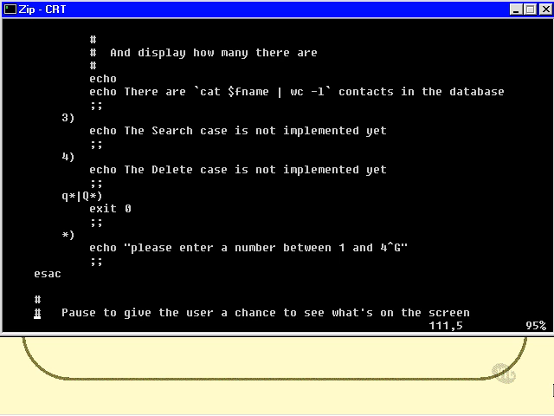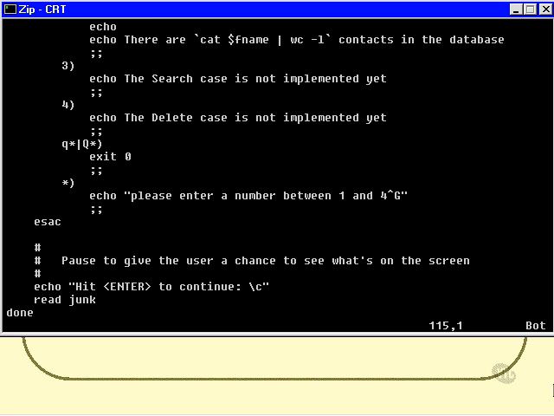Now finally, right at the bottom of the loop, because I clear the screen every time around the loop, I actually want to give them an opportunity to see the output of the option that they've chosen. So I just say hit enter to continue, and then read their enter. And of course, as soon as they hit enter, we go immediately back to the top of the loop and continue the loop, which will of course redisplay the menu. So let's see if it works.